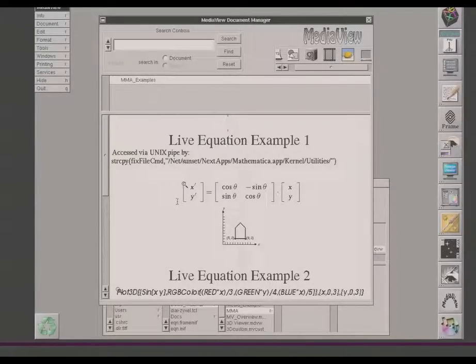So the first example that I have is this matrix equation. It's a two-dimensional rotation equation involving rotation around the axis of the angle theta. And note that there is a small icon here. This is supposed to be a magnifying glass, and that means that this is inspectable in MediaView terminology.